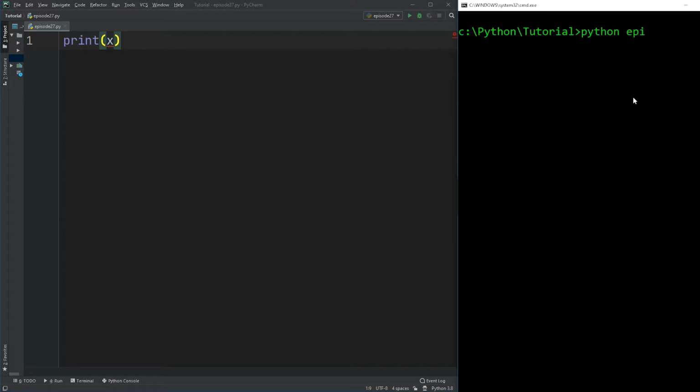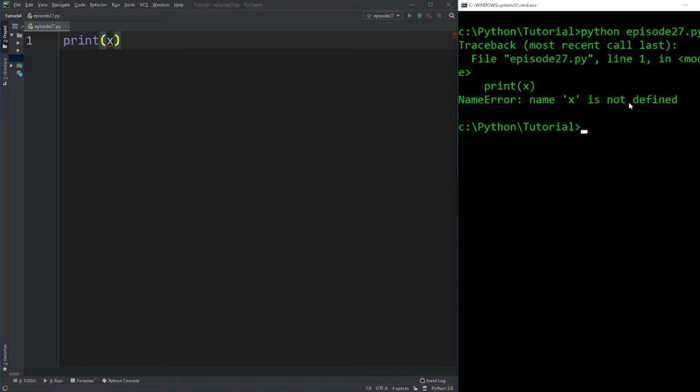If I write python and then the name of the file, and I am running the terminal from the directory where my file is, and I run this, you'll see that I get the exception. We totally understand why this happens, right? It's because the x variable is not defined anywhere and we are trying to print it.